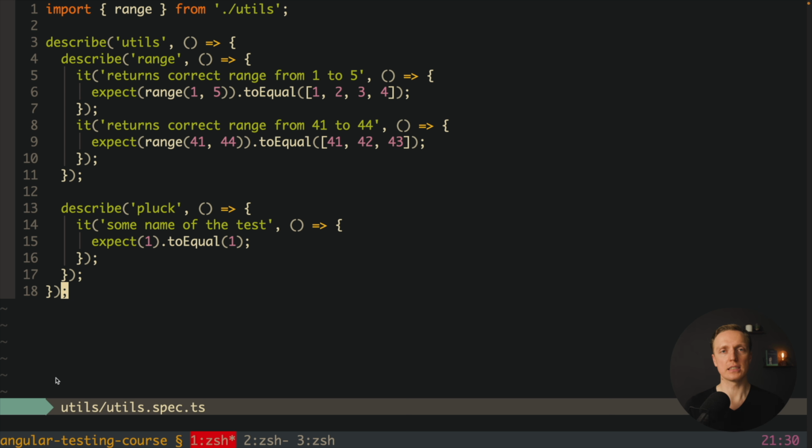Now we want to write our test for another function, and this is the plug function. As you can see, we already prepared a describe with plug, and now we need to create some meaningful test. For example, it returns correct result. Also, I want to add that at the beginning you often don't really know what exactly you want to test in this function.